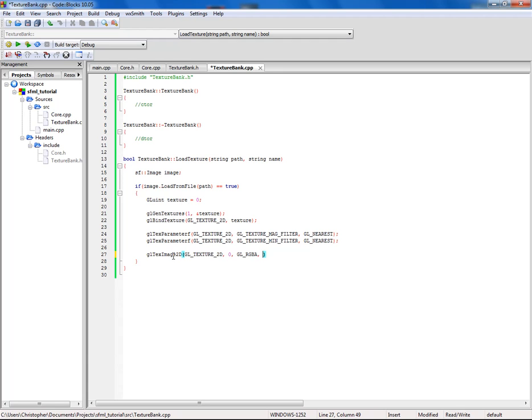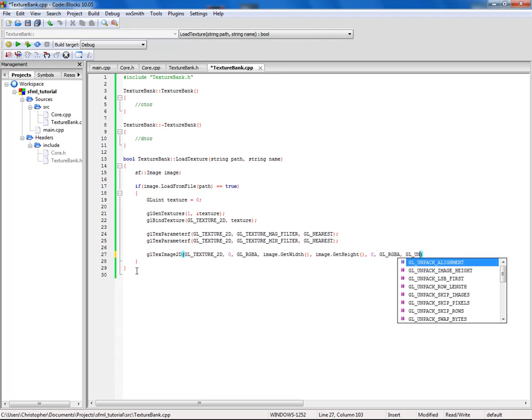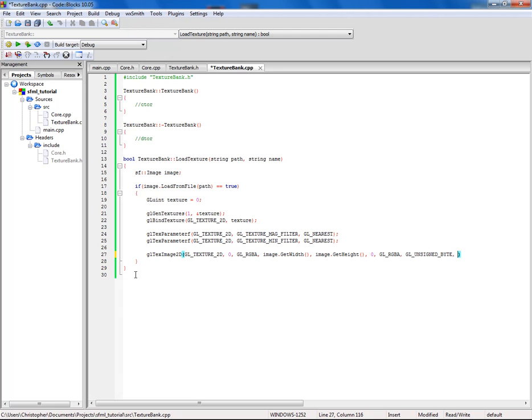Alright. Come on, it's hard to remember these. The width and the height. So we just have to take our image dot get width, and then the image dot get height. Then I think we have something called, I don't know, border. I'll set it to 0. Format again, red, green, blue, and A. Yeah, whatever. And now, what type are the pixels stored as? I'm just gonna take unsigned byte. Alright, and then the pixels, so image dot get pixels pointer.